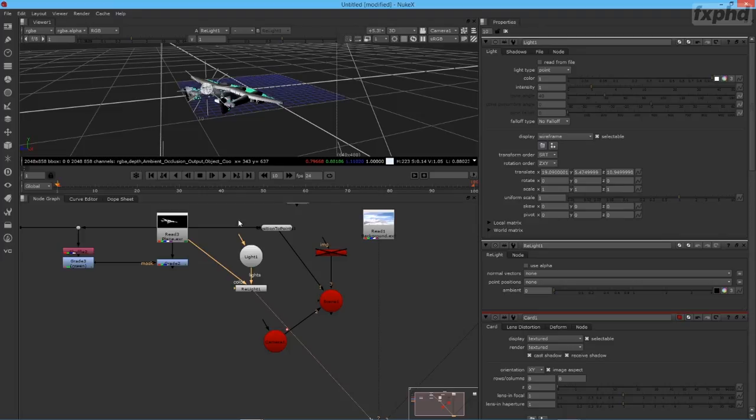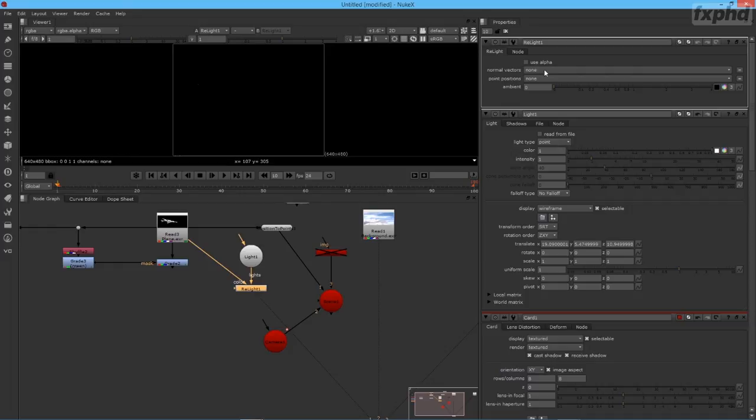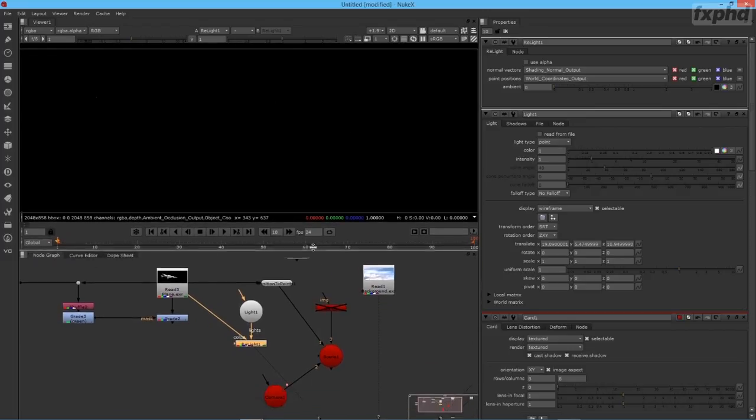Now if I look through my relight node, not much is going to be happening. So let me double click that and select our normal vectors to shading normal and our point position to world coordinate output. And we still see that nothing is happening, so there's a few other things that we need to do.